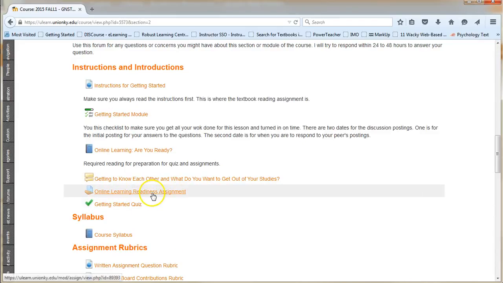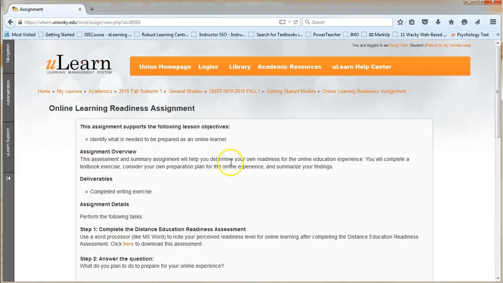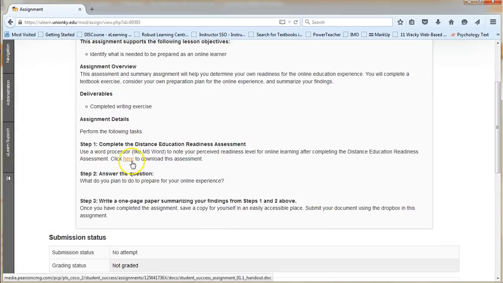And your next assignment is an online learning readiness assignment. You're going to download the assessment using a word processor. You're going to answer the question, what do you plan to do to prepare for your online experience? It's not a hard document. It's about a 1-page document. This will give you information about your perceived readiness for online learning.